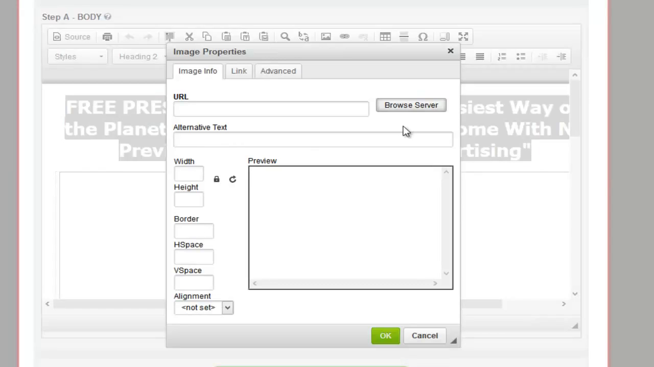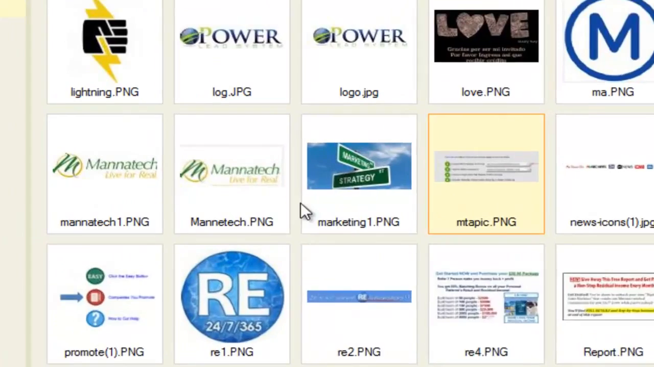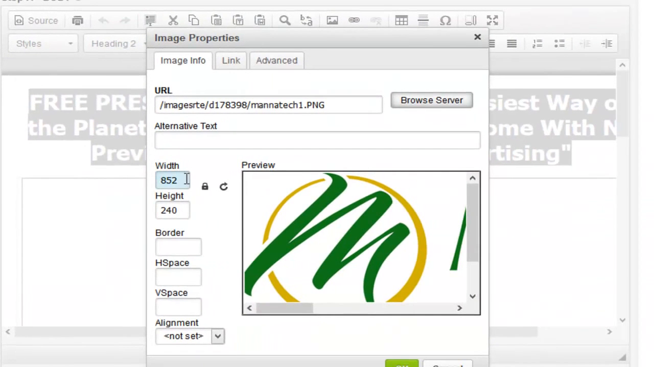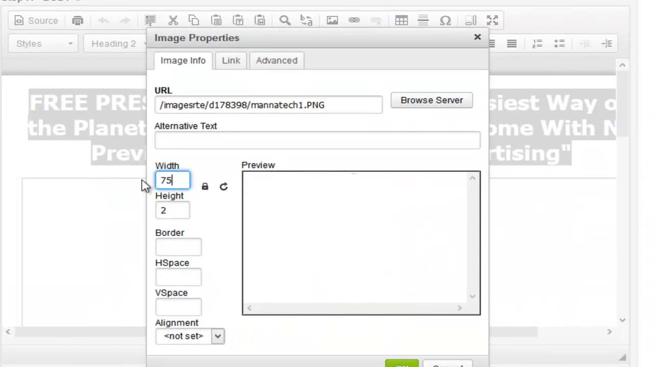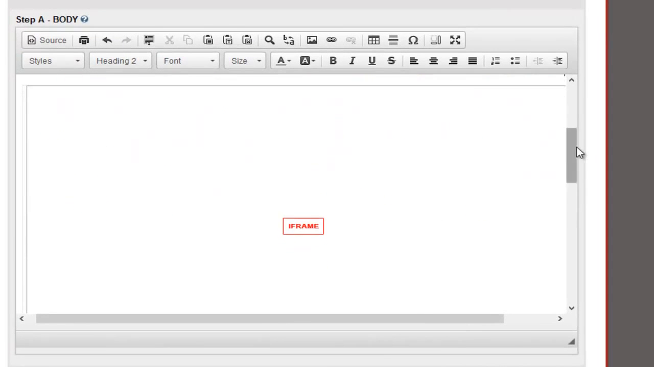Now all the images that I'm going to use in this video, I've already uploaded. I've already shown you how to do this on a previous video. So I'm going to click on Browse Server, My Library. So here's an image that I want to use right here. So I'm going to double click on it. And I'm going to make that size a little bit smaller. And click OK. Now that looks good.